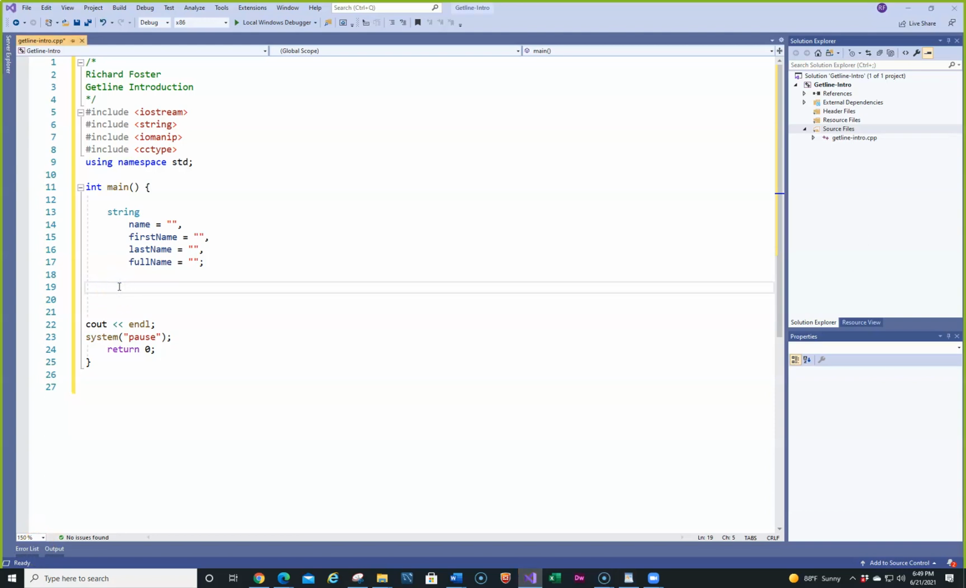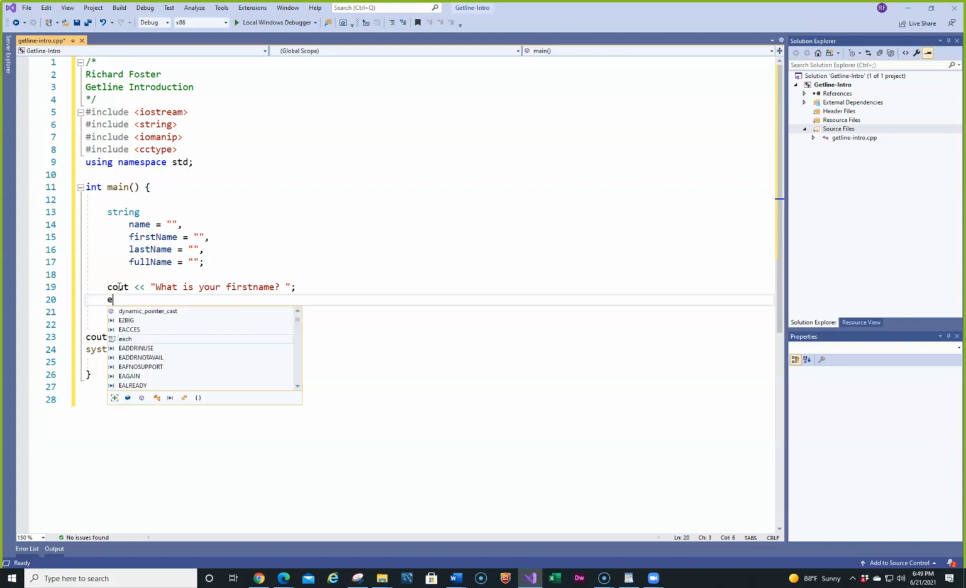So what we're going to do is use first name, last name and full name using the getline. First thing we do is tell the user a prompt: what is your first name? Now instead of using cin, we're going to use something called getline. So you just type in getline, and notice that it's there for you.